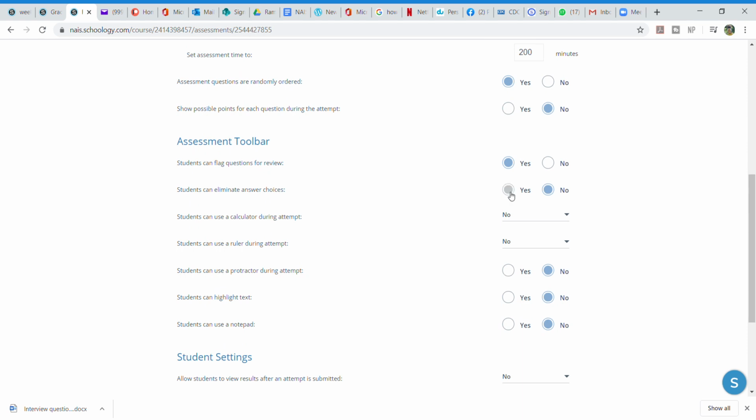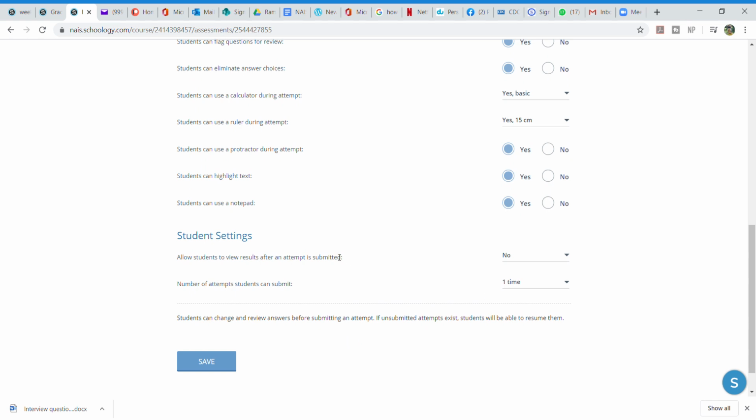Students can eliminate answer choices? Yes. Students can use calculator during attempt? You are going to put yes, basic, or yes, scientific if you're math, because it then will give a calculator. It looks just like math testing. Students can use a ruler? Yes, and you'll do the centimeters. Students can use a protractor if it calls for that? Yes. Students can highlight text? Yes. Students can use a notepad? Yes. Students are allowed to view results after an attempt is submitted? We are putting no, because we don't want them knowing the answers immediately. Number of attempts students can submit? We are going to do one time.